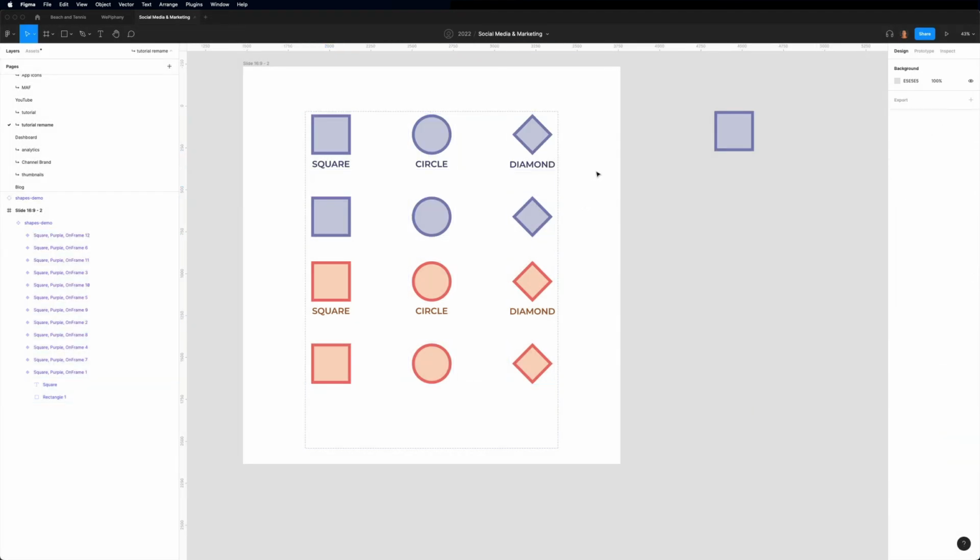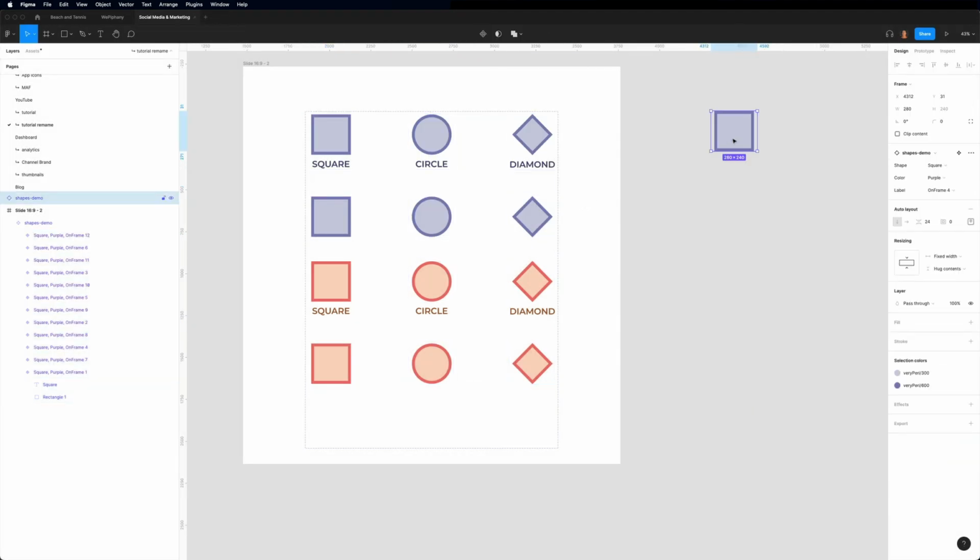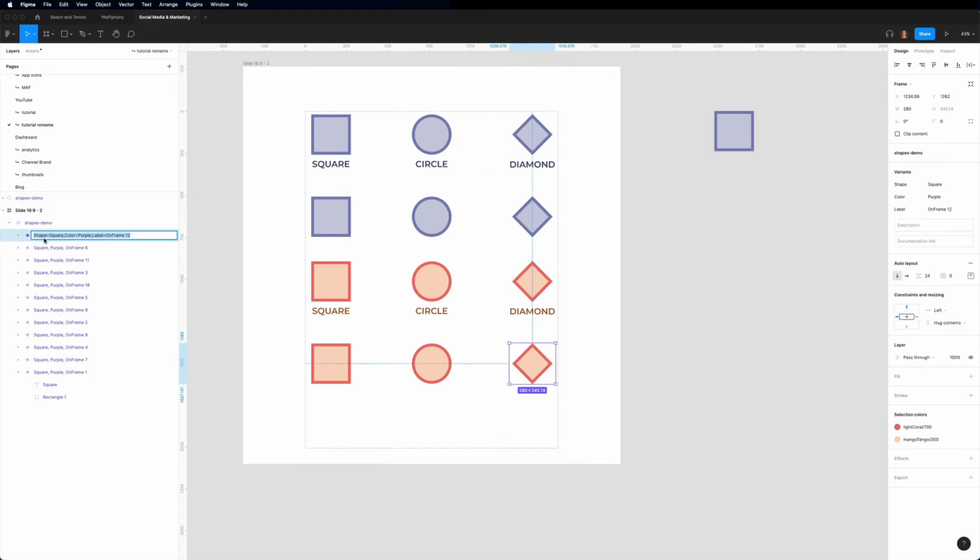We're getting closer. So now when I select my instance, I can see I've got shape, color, and label, and I still need to do some work here. We're not quite out of the woods, but you'll see now when I double click my layer name that these variants and properties have been added.